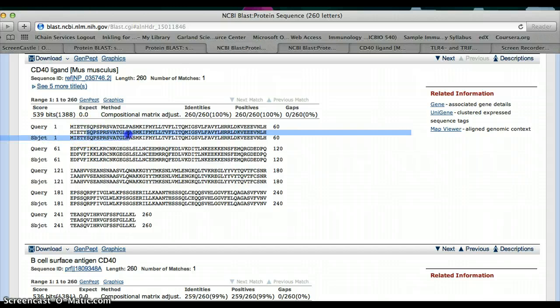So in the middle here, this is the comparison. So they're telling you where there's a T for your search and a T for the results, the T actually matches. So here, because the expected value is 0, that's our E value, we have a 100% match. And the organism that it matches to is a mouse, and this is the CD40 ligand.